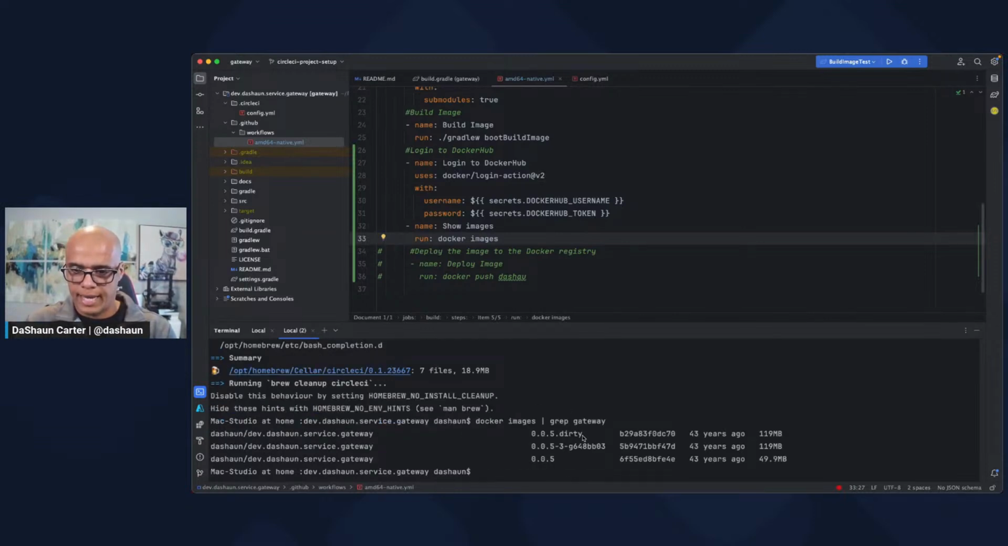Yeah, so I had a dirty tag. That's cool. But it's 0.0.5. This is the native one. Clearly it's smaller. All right, I'm feeling pretty good. So I tagged it, I got the version. If there were changes, it's going to get a dirty tag of some sort. I like that. Does that match what you do? How are you versioning your artifacts?